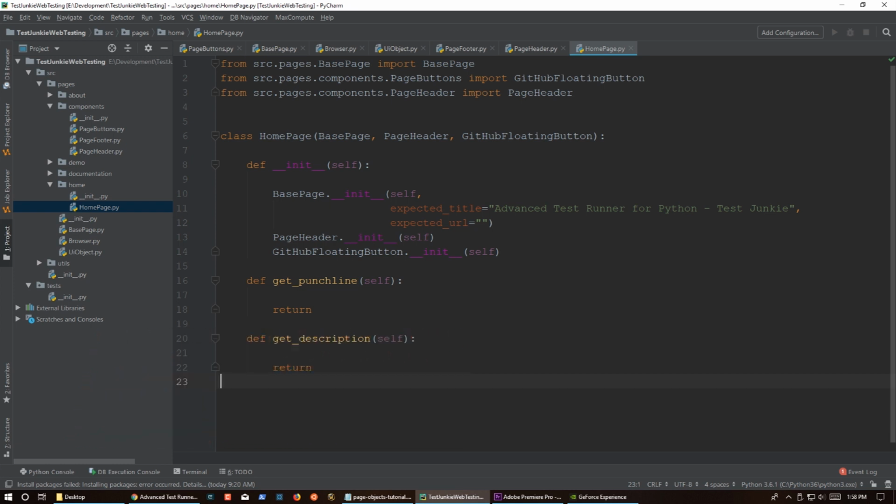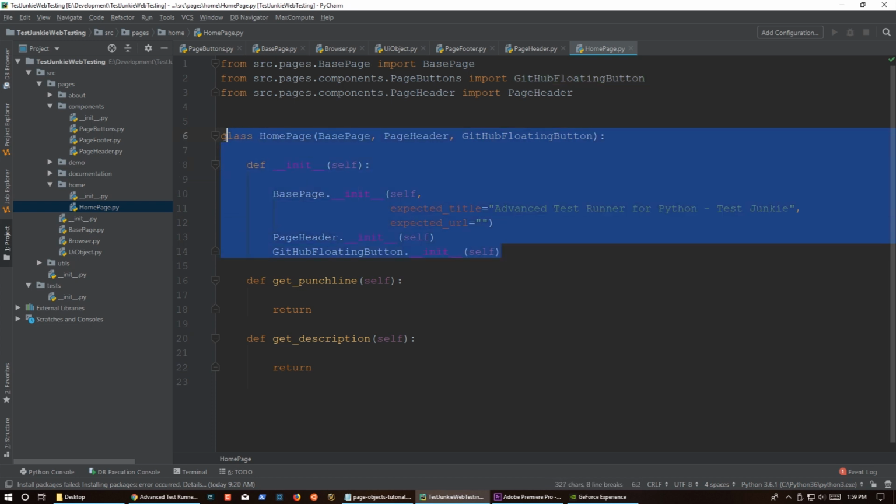So now that you guys know how to create skeletons, and you are aware of the best practices on how to do that, you want to start filling in the logic. So if you look at this home page, I already did that, right? Well, some of it at least. So we have the class, and we already have inheritance for the base page, for the page header, and for the GitHub button. Now this is what I call the definition, the page definition.